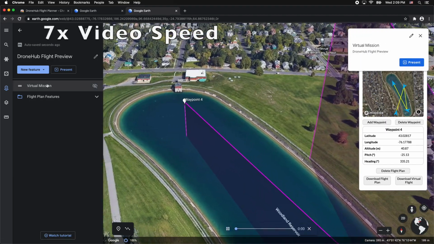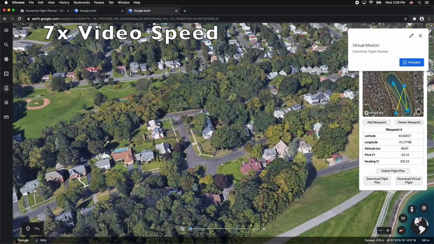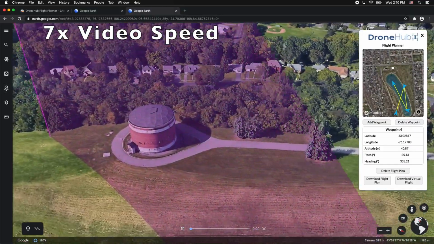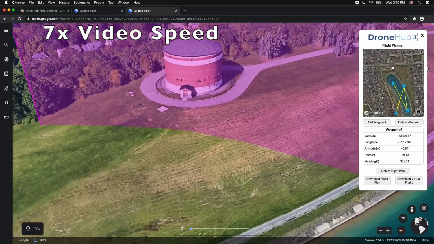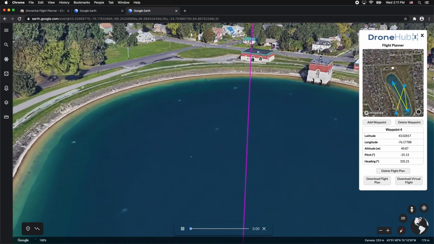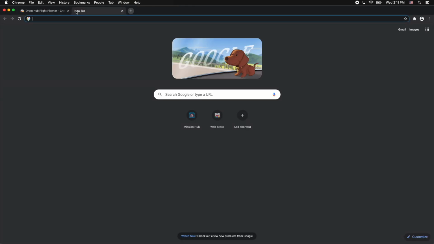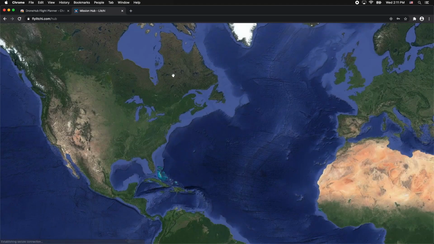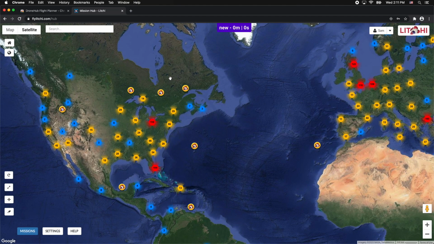Now click Virtual Mission. The virtual mission will fly the Google Earth camera along the mission you created, showing you exactly the views your drone will see as it flies. To use the flight plan on your drone, you will need the Litchi app, which is a paid app available for both iOS and Android devices.